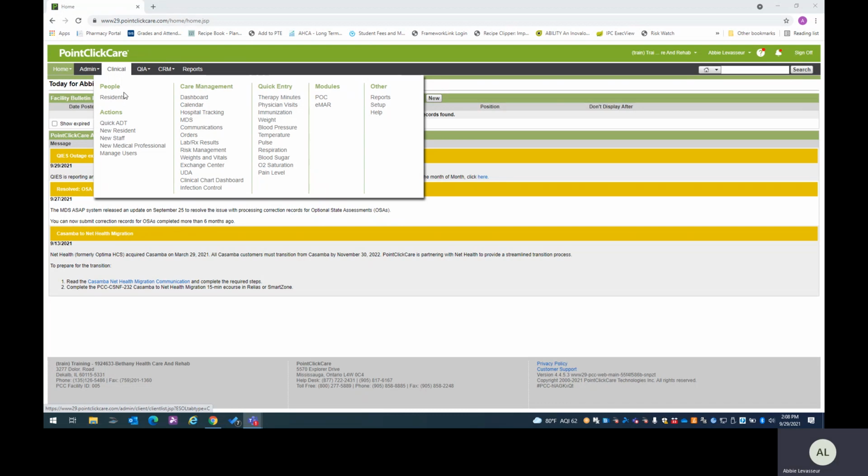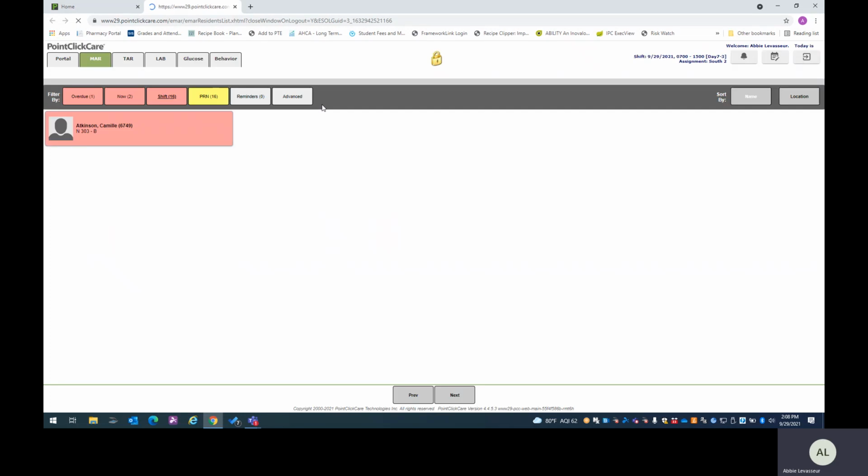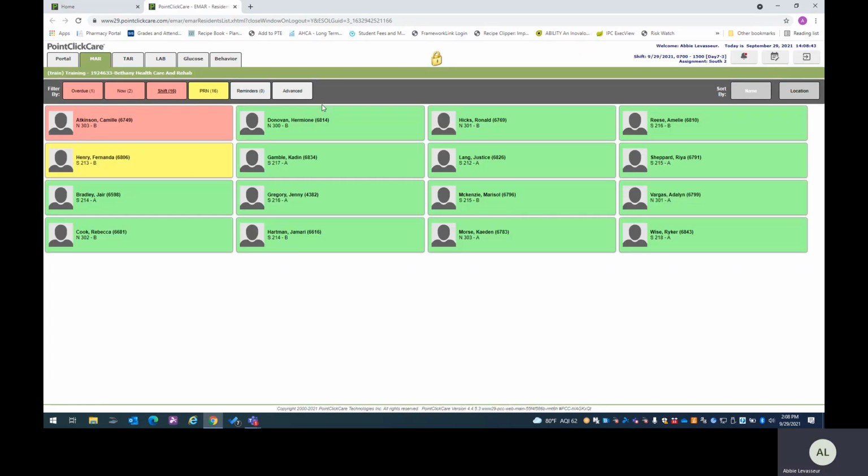If you hover over clinical and go to modules and select EMAR, this will bring you into PCC's EMAR, or electronic MAR. You can see that everything is color-coded here. Red means that a medication is overdue. Yellow means that a medication is due now. And green means that things are completed for that patient.